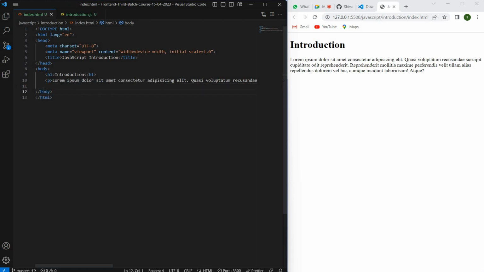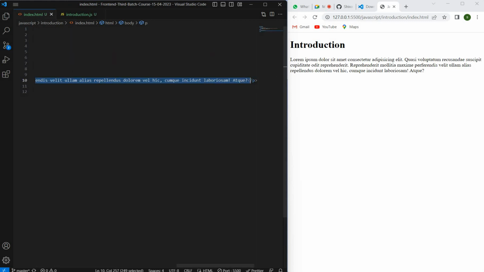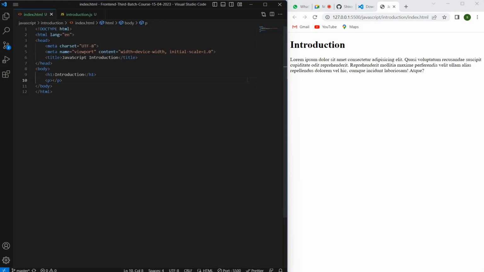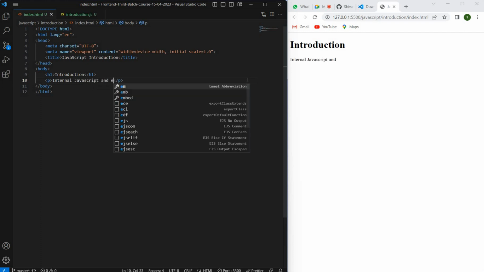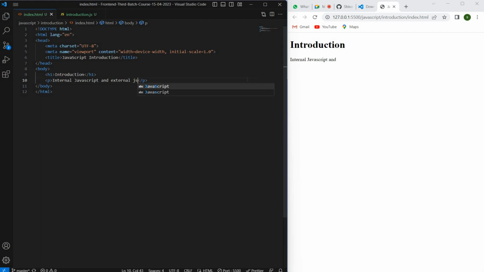Yes. Okay. Like how to link JavaScript to the HTML. There are two ways. I'm removing this random text. So there are two ways to integrate our JavaScript into the HTML. The first one is internal JavaScript, and the second one is external JavaScript. Here, external JavaScript is nothing but an external JS file.